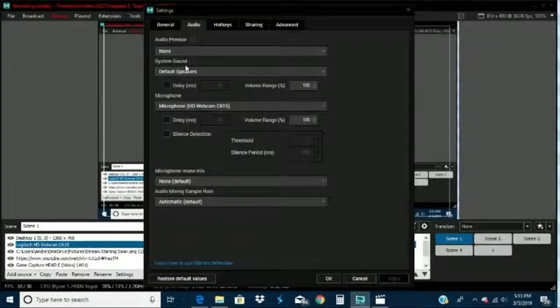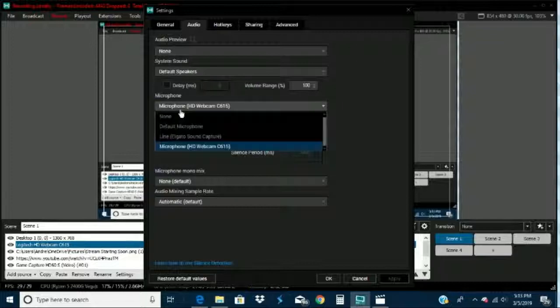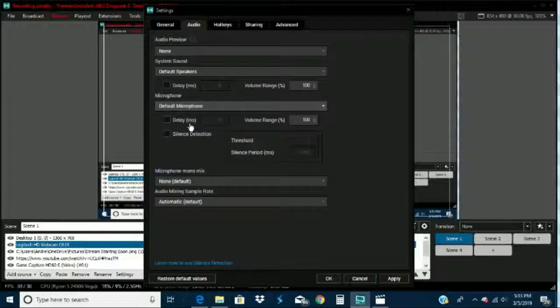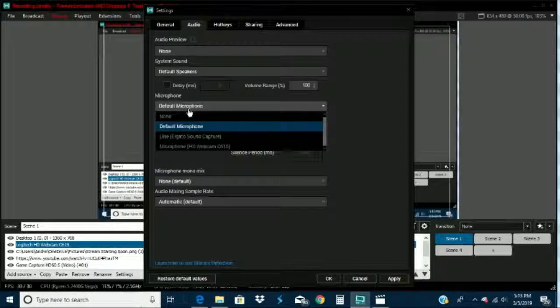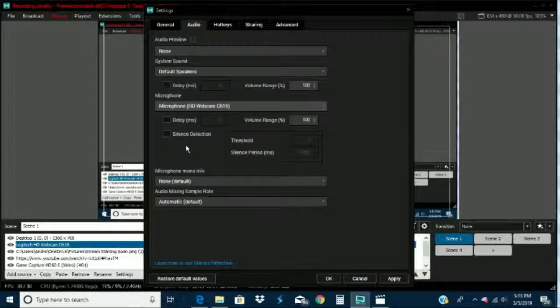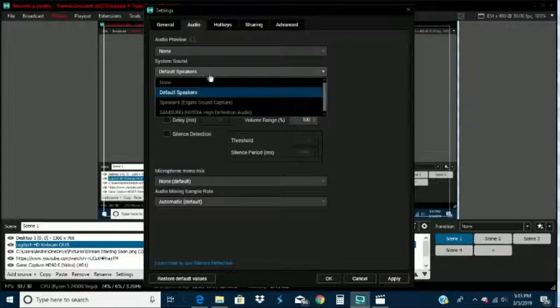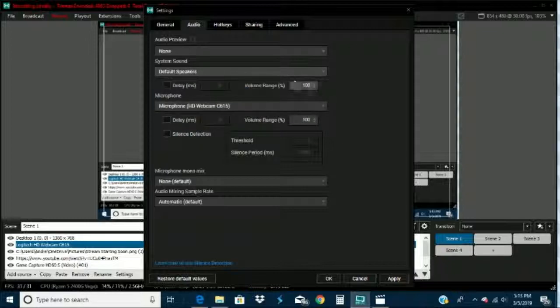When you go to audio, you'll see your system sound and all that. Normally it will be set to none, or it might be set to the default microphone. What you might want to do is set it to whatever webcam or microphone you're using. I have my microphone in this webcam, which is a pretty good microphone, by the way. For the speakers, I have the default speakers, and you can always turn this down if you want to, and you can turn it down here as well. So if I want to go up or down, I can. But normally what I do is set it to that, apply it, and there you go.